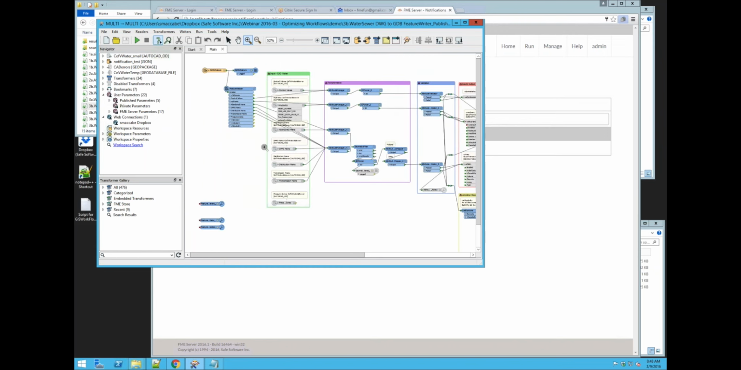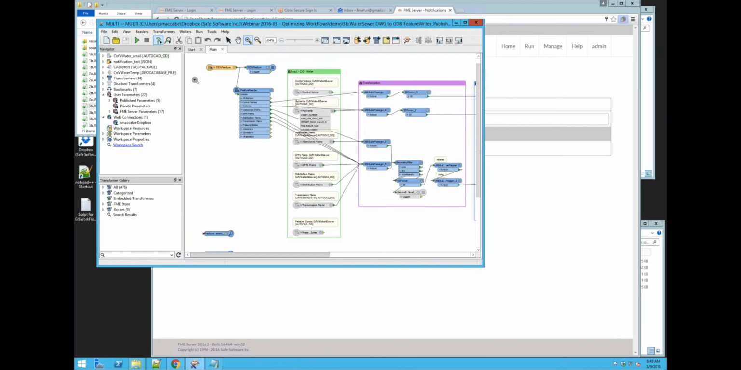Basically, what I've done here is I've pulled in a JSON feature type that is able to read the notification that comes from that publisher. So when that publisher gets triggered, it sends FME Server a notification via JSON to a topic, and that topic hits this workspace. So this workspace is able to read JSON because I've given it a JSON reader.